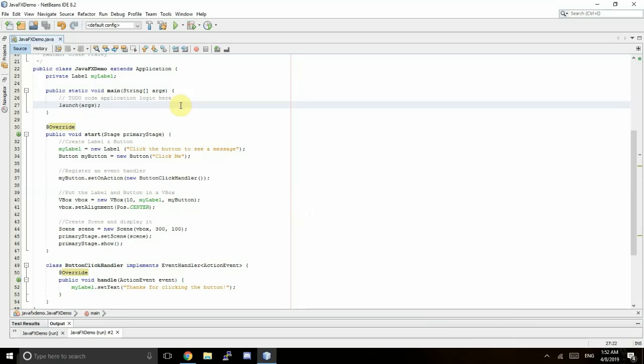Alright guys, so I've got the code here in front of me. As you can see, we've got our main method with a launch function. We've got our start method where we create a label and a button, register that button using the setOnAction function with our button click handler, put the label and the button in a VBox, create a scene and display it, all the things we need to do to set up the GUI.